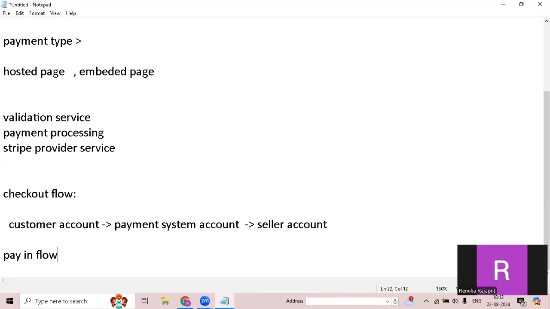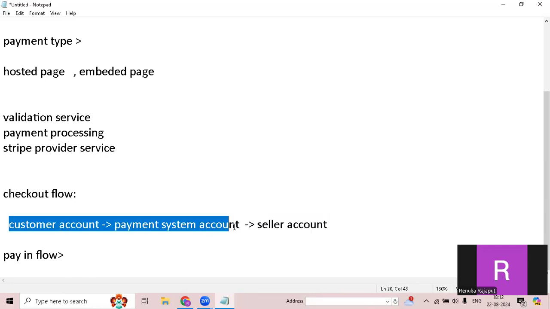Pay in flow is nothing but the payment system receives money from a customer on behalf of the seller. We call that a payment in flow. Pay in flow, sorry.